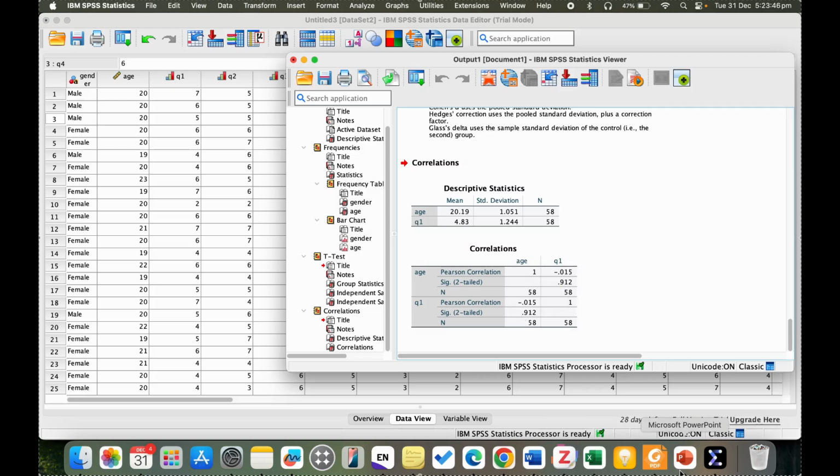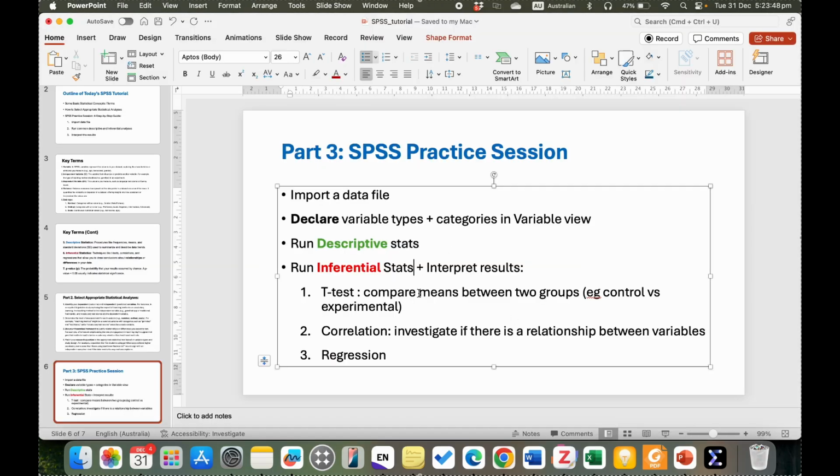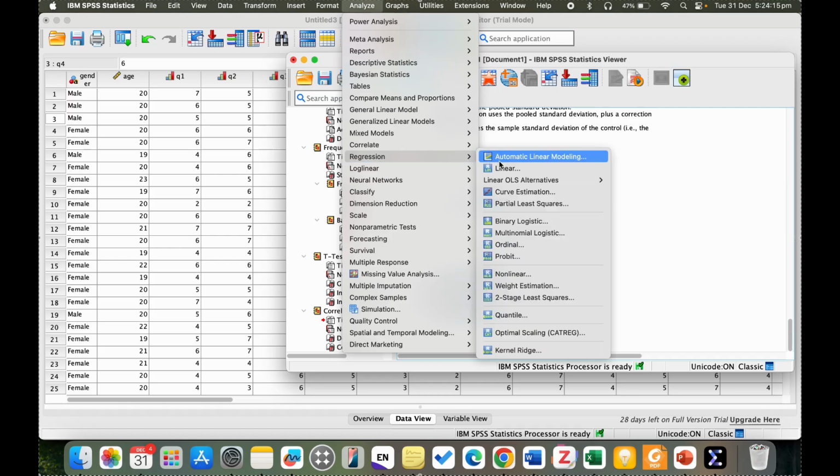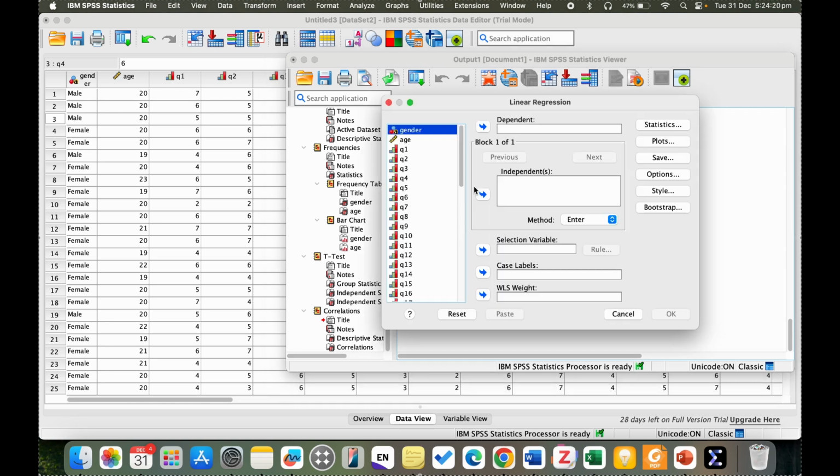Okay, the last test that I'd like to demonstrate is called regression, or simple linear regression, or we can say it is a prediction analysis. So we're using an independent variable to predict a dependent variable. To run that, you go to Analyze, you go to Regression, and you go to Linear.